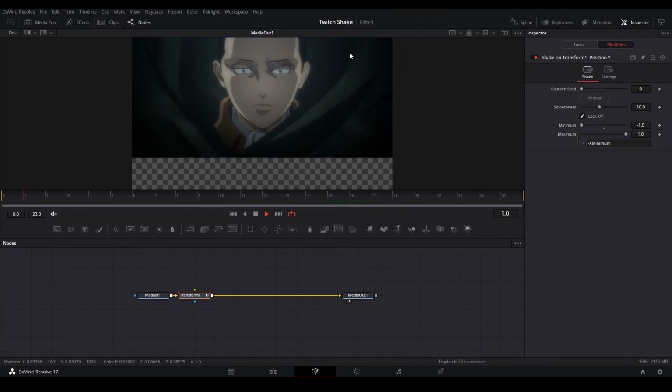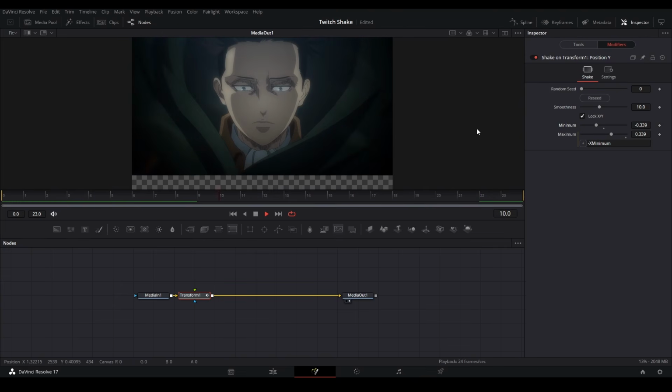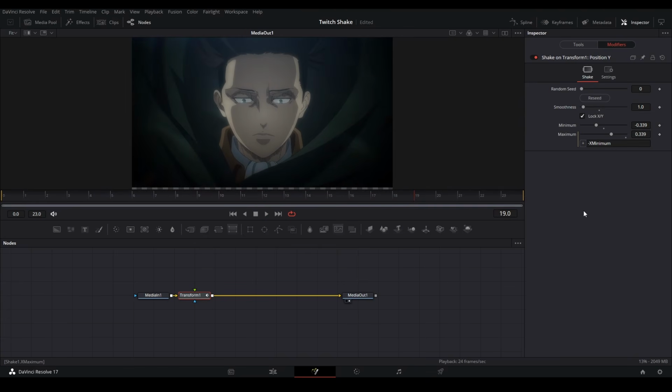And then now we have our shake that's gonna go up and down, and then we can adjust it just like this and see how far we want our shake to move. And then if we adjust our smoothness, we could bring this down and it'll make our shake very fast. I usually go to a value of about 1.